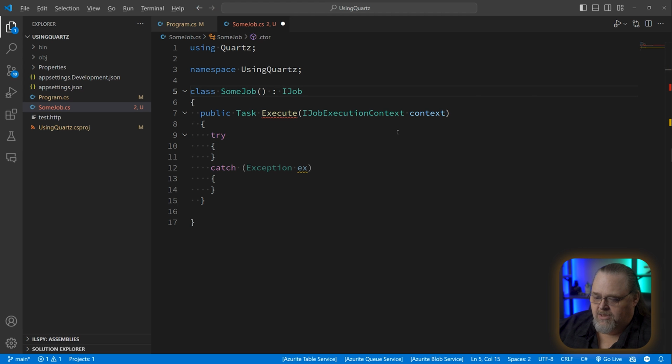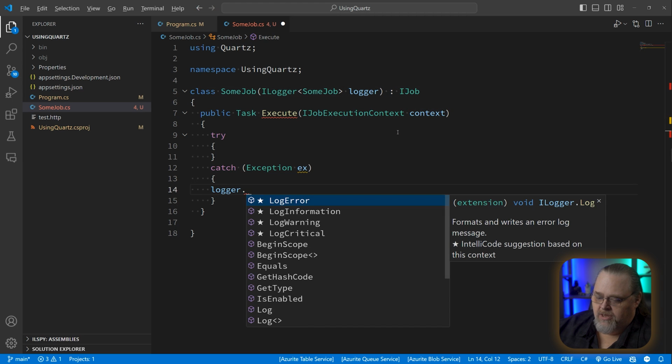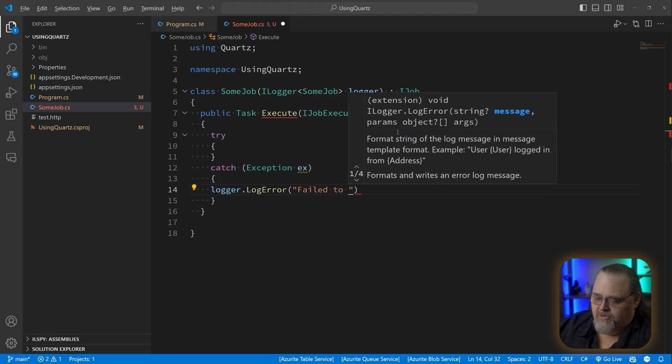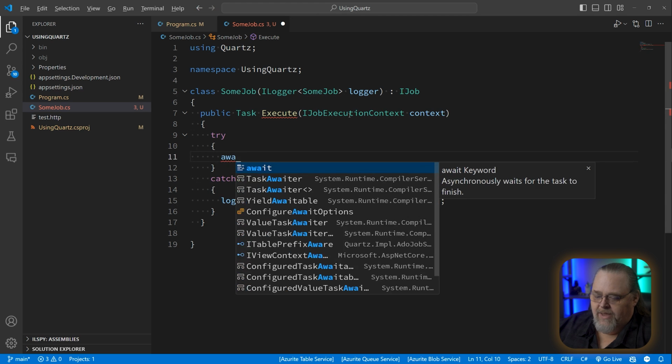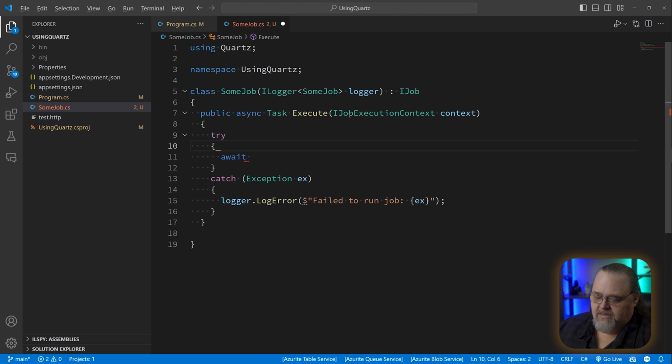As part of the class, I'm also going to want a logger. So I'm just going to use ILogger<SomeJob>. Let's call it logger, so that here we can say logger.LogError, failed to run job. But we want to actually have some work here, so I'm going to say await. Because I did that, it added the async up there for me.